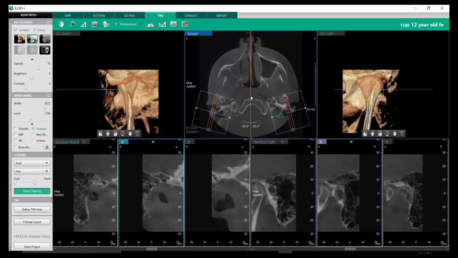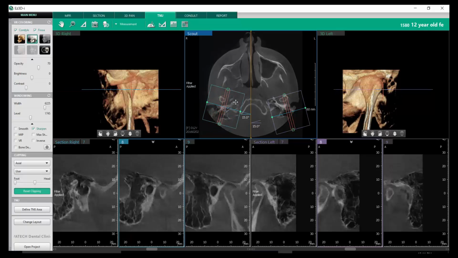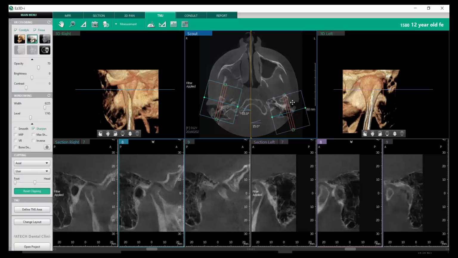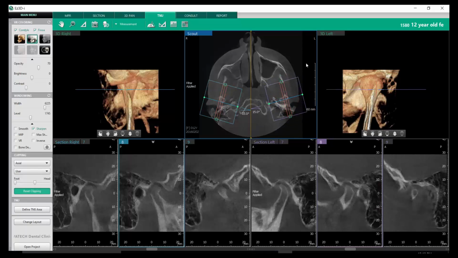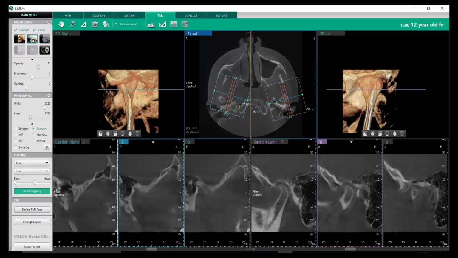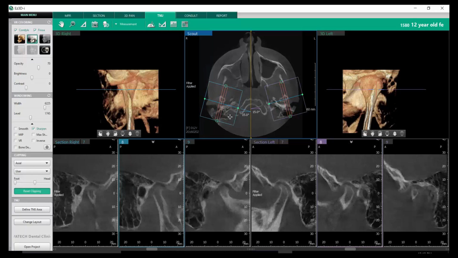where we can then refine our view within our scout view, which is actually the same as our axial view in the NPR window, and then adjust our navigation panes for both the right as well as left hand side of our anatomy to reveal the condyle heads in our 3D coloring windows at the top on the left and right hand side, as well as our section views along the bottom of the screen.